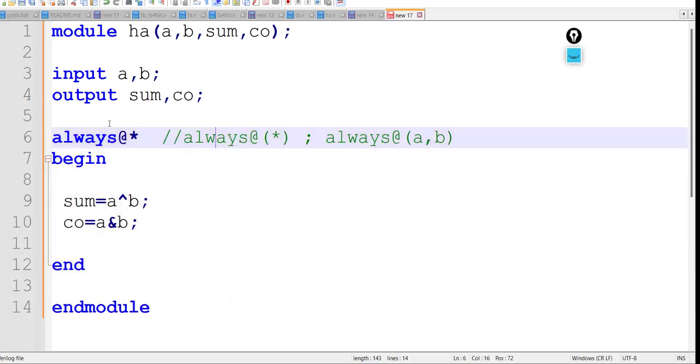And now coming to always, always is the key in behavioral modeling. Always is the key, and then the at the rate, the event control operator, is the key. Then what signals are going to drive our module, those we have to include in the event control. This is the sensitivity list. In the sensitivity list, we have to include only those signals that drive our model. So here, A and B drive the model, that is the half adder model.